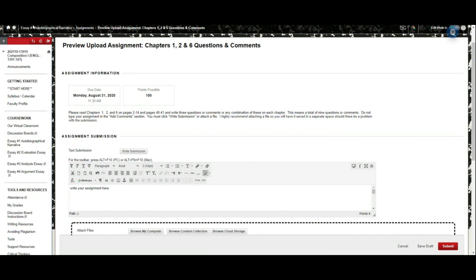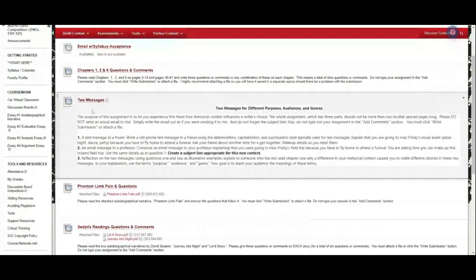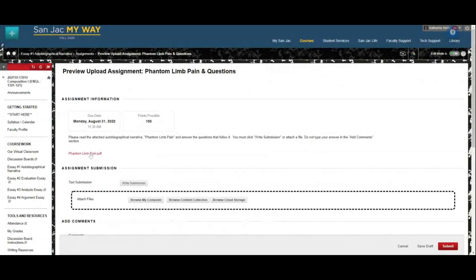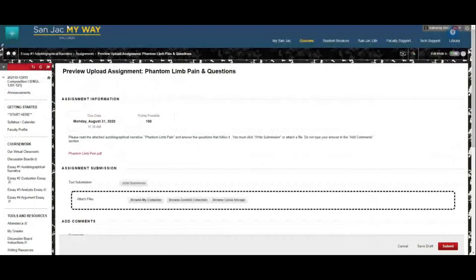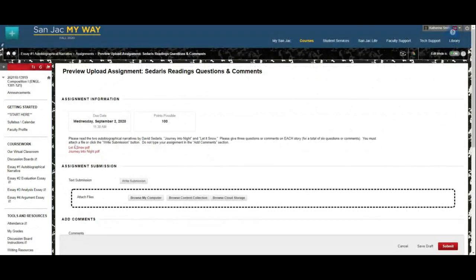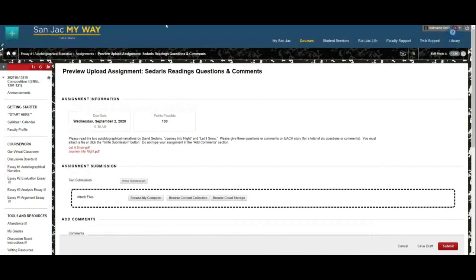Okay, so again, it's all here under the assignments. Chapter 1, 2 messages is right here. Phantom limb pain, when you click on that, it will give you the PDF again, so you don't have to worry about clicking on it from the front. And how to submit: make sure you attach your file, submit right there. And the same thing will go for the Sedaris. Both the PDFs are there and you can write and submit right there. All right, guys, so any questions?